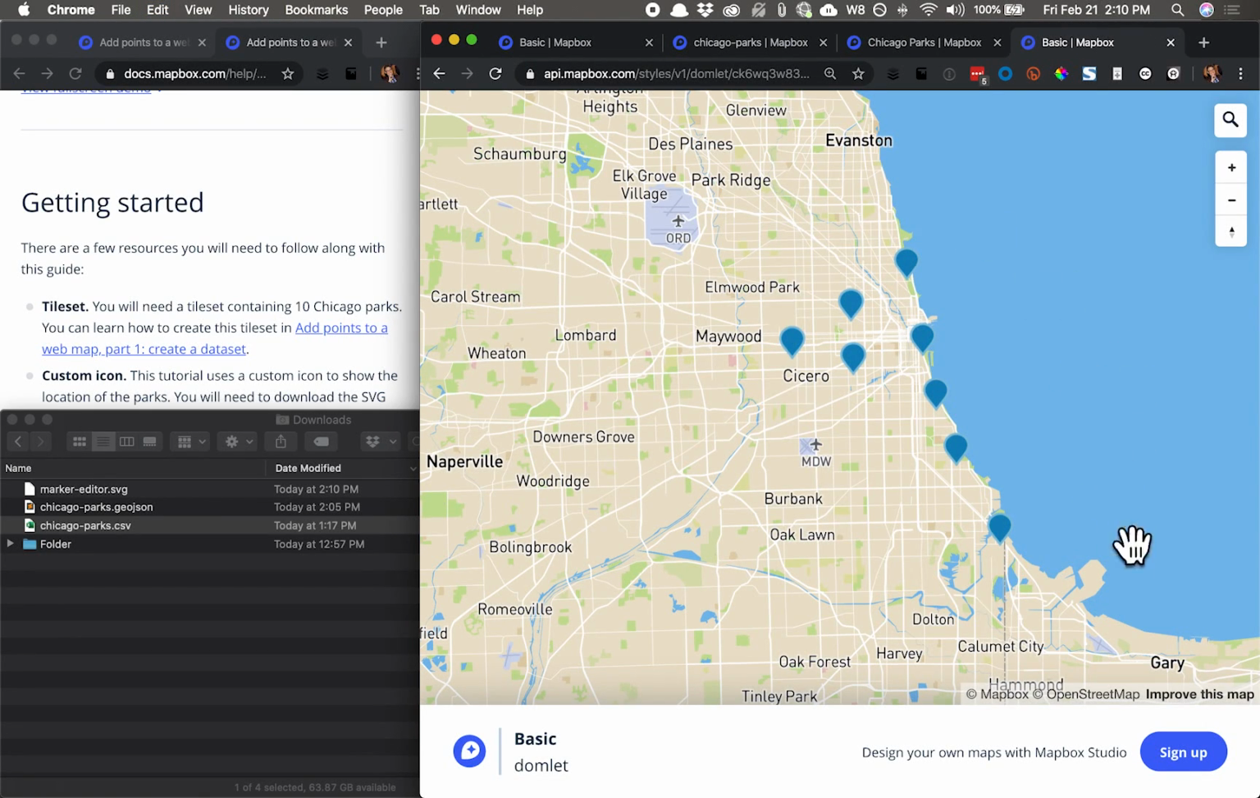And that's how to add markers to a map using Mapbox Studio. I hope you enjoyed this video, and keep building.